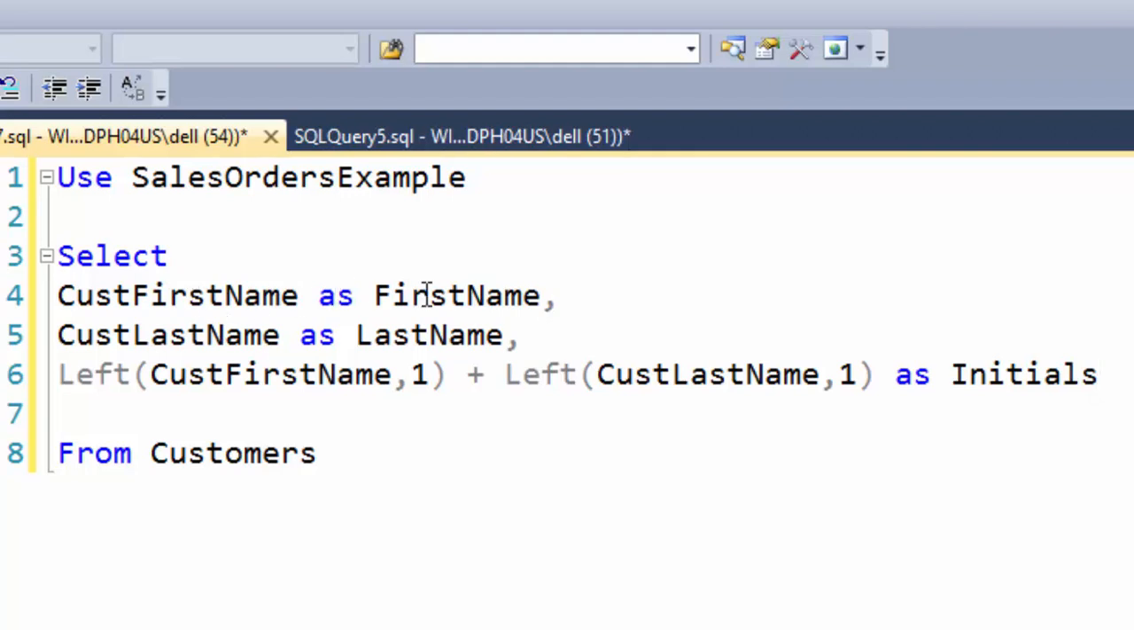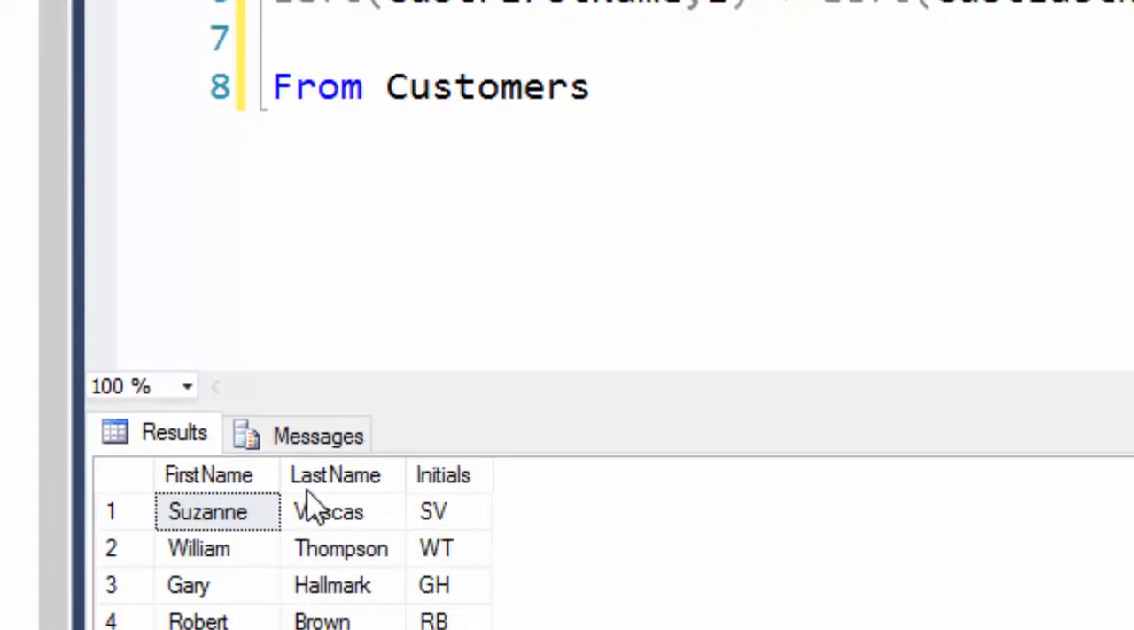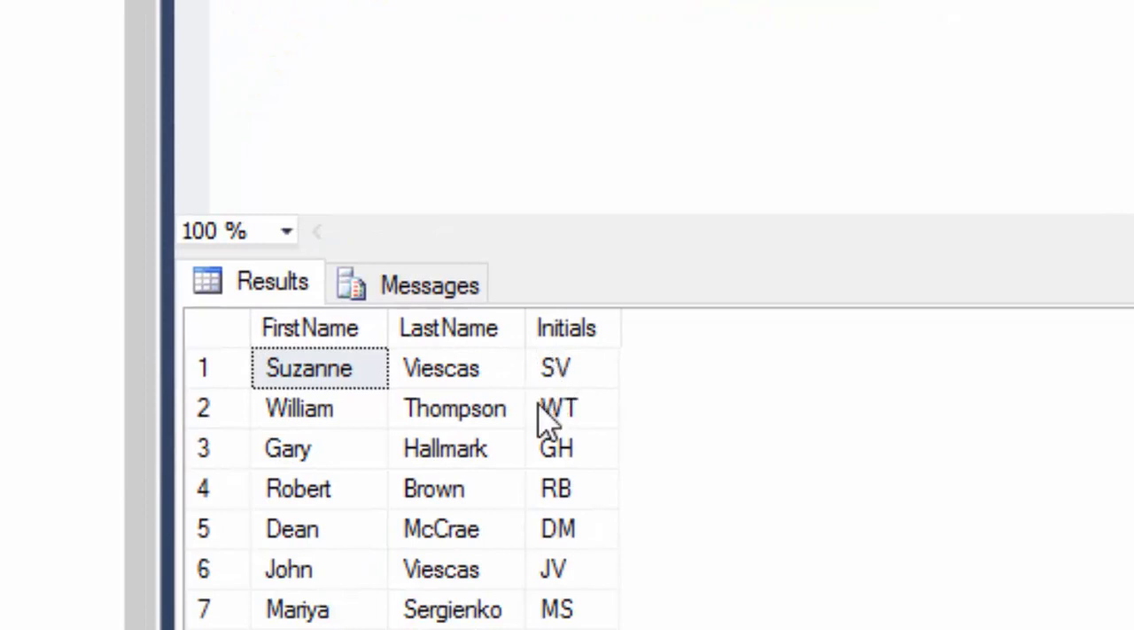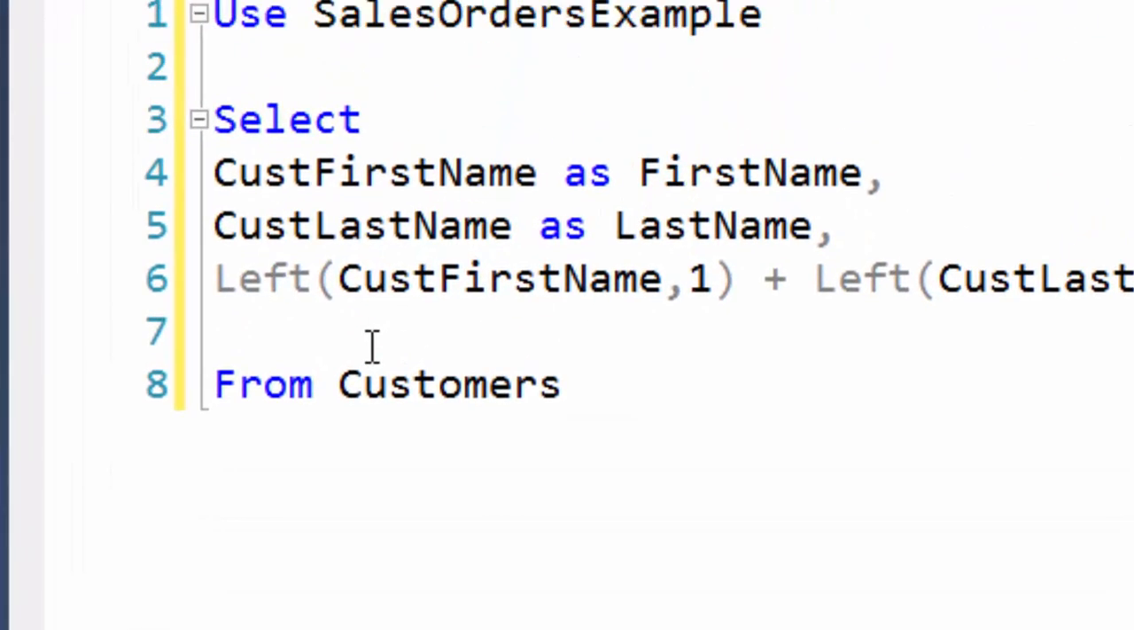So we pulled the first name, the last name. And again, we have to tell the function to use cust first name and cust last name, because this is what SQL recognizes in the table. First name, last name, that's just the column headers that we're going to call it. So let's execute. And as you can see, we have our columns, first name, last name, initials. So William Thompson is WT.